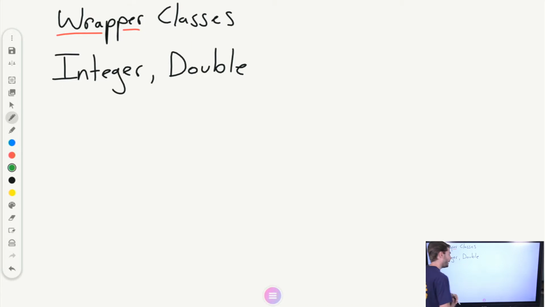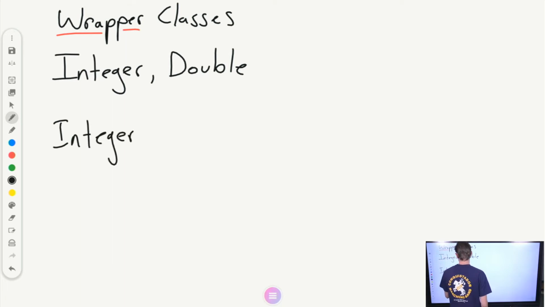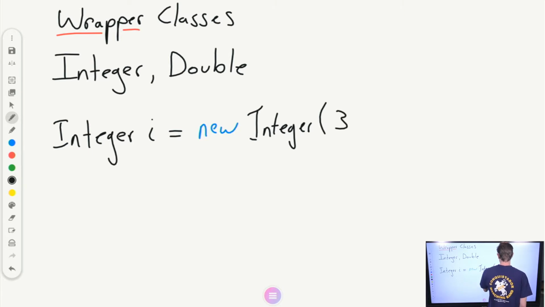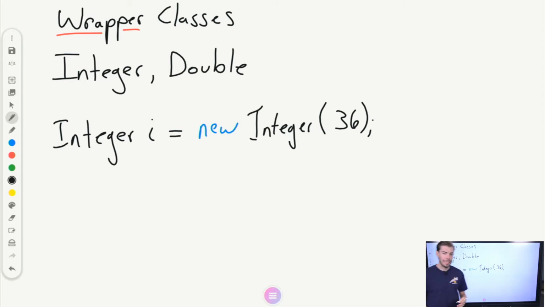So let's say we want to create a new integer. We would simply say Integer i equals new Integer, and then we can give it some value, let's say 36. Okay, so now we've created an Integer i. i stores a reference to an Integer object that has our value of 36. And just like any other object, this comes with some methods that we can use.